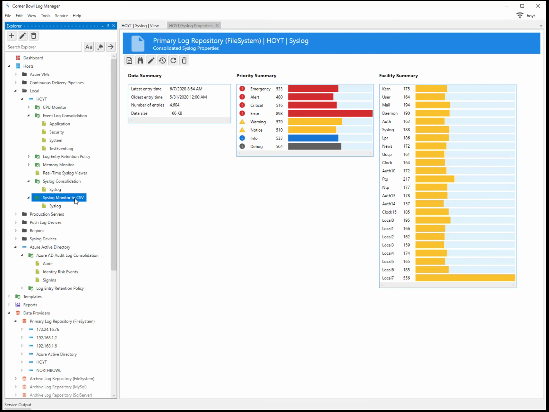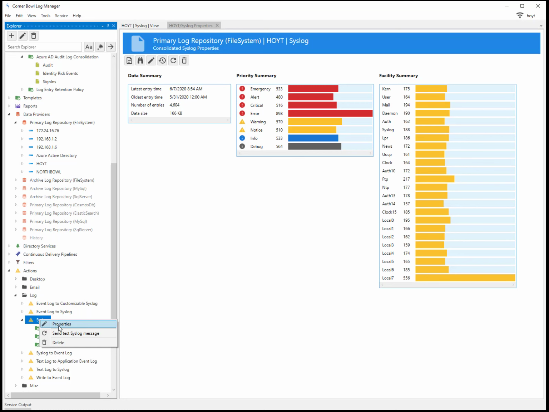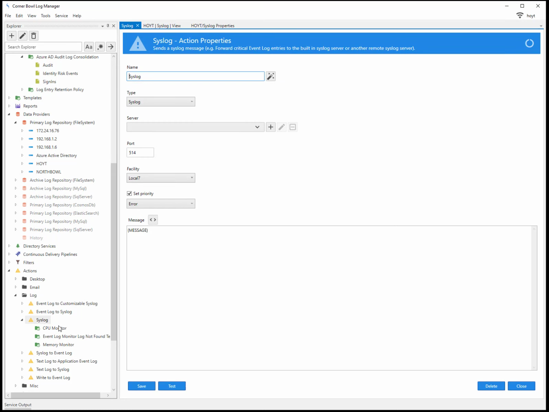Next, we want to test this new monitor. Scroll down, expand Actions, Log, then Syslog. If I right-click and select Properties, we can see the pre-installed Syslog action writes an error to the local host. We know it's localhost because the server field is blank. If I click Test, a message is sent out and we can see the state on the local host is set to warning.